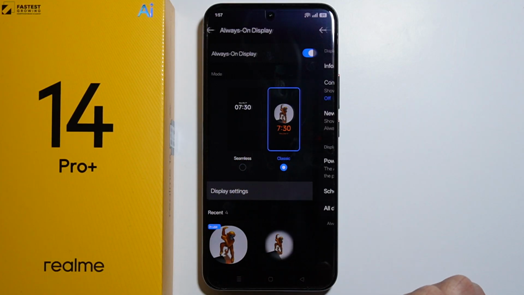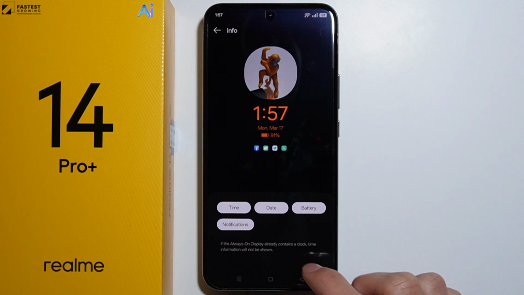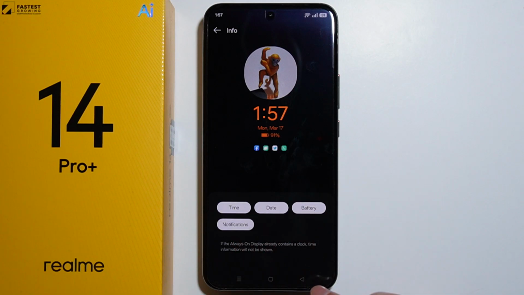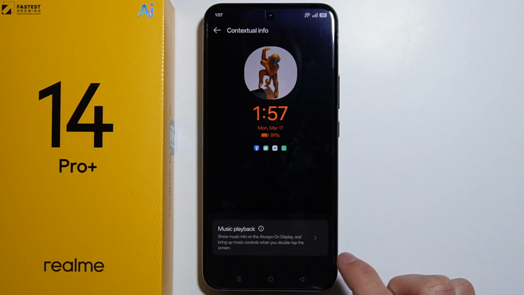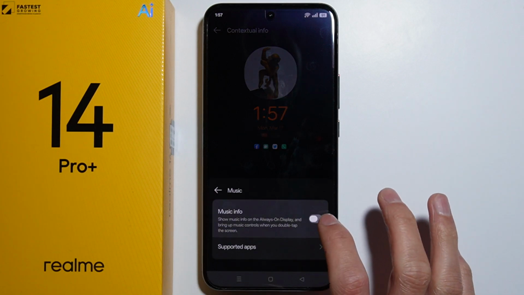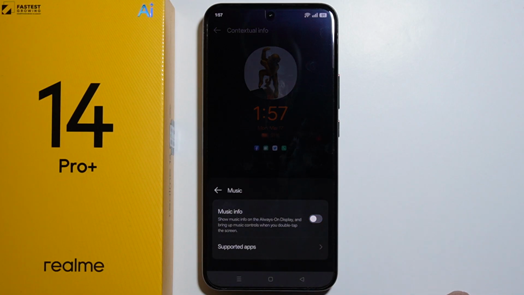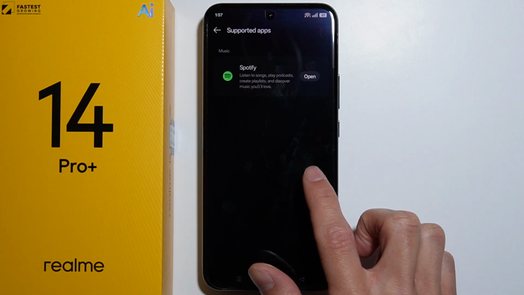And as we go into the settings, here we can set up some display items, and for example here is the time, date, battery and notifications. As you can see, you can also set up some more information, and here we can set up the music playback, so we can see which music we are currently playing on our Always On Display. And also we can set up the display of some items from the supported applications.